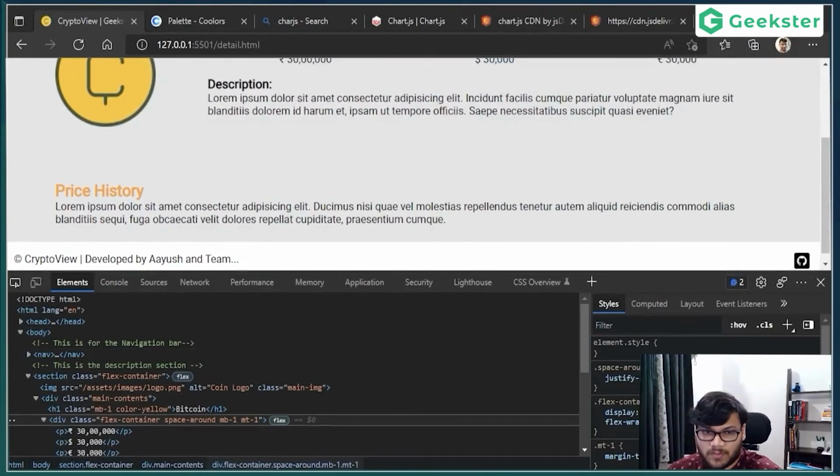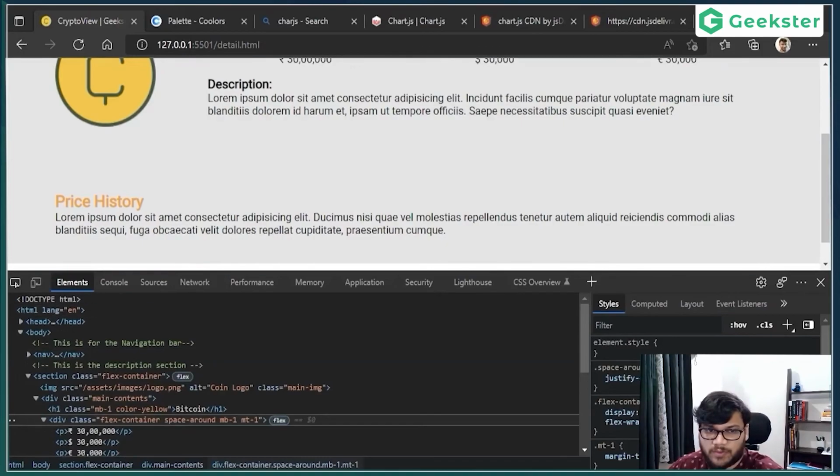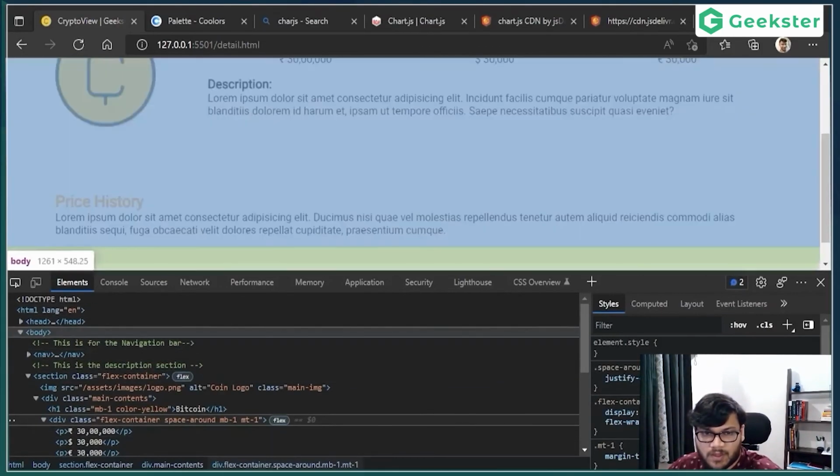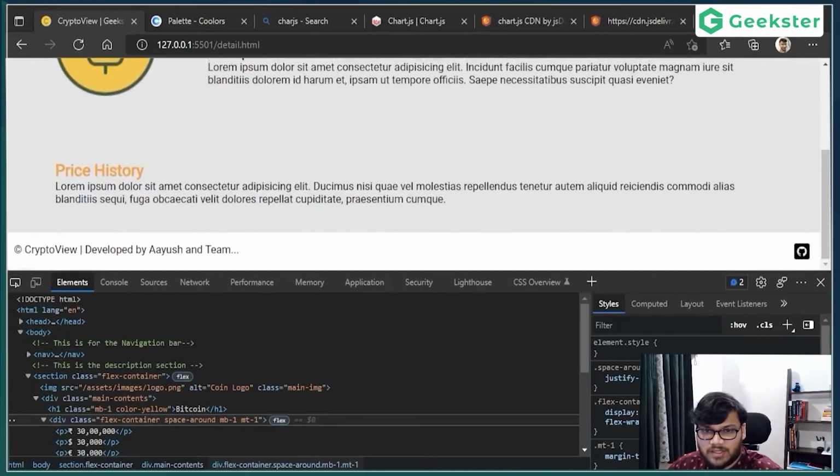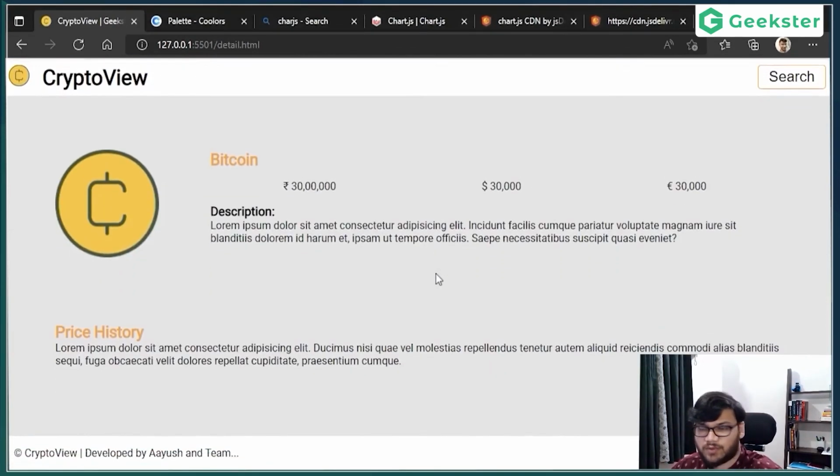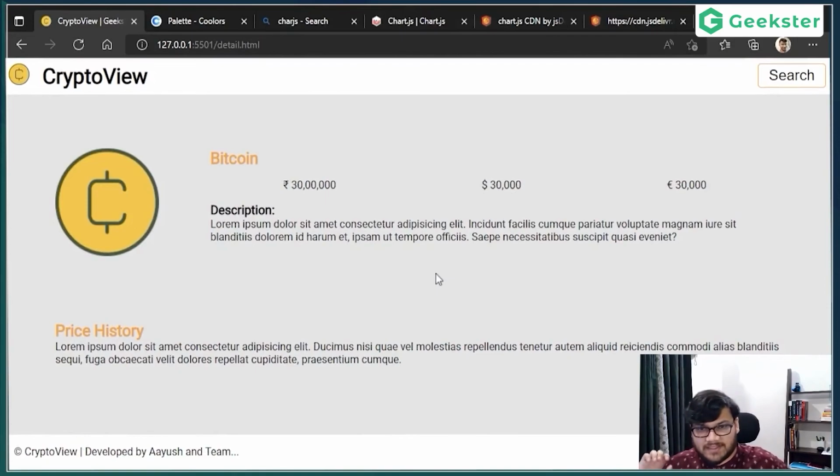Maybe I want to give some padding at the top, so again I can do mt and mb. Let me quickly do that here as well, mt1 and mb1. So we have some space, so when we put the chart here, it's going to be pretty fine. And yes, that would be it from the HTML and CSS point of view for this project.